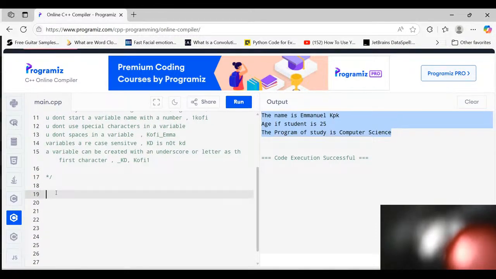So first, in order to create a variable, there's a syntax that you must follow. The syntax states that what should come first is the data type of the variable, followed by the name of the variable. Let me just write NV for name of variable. Then followed by the assignment operator, and then followed by the value to be assigned.